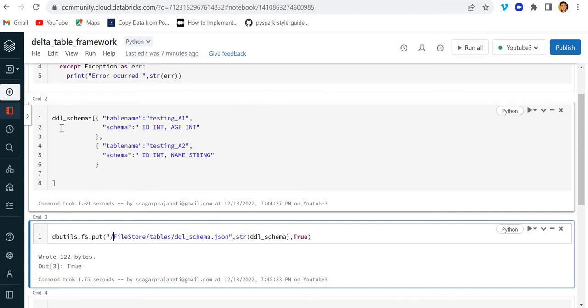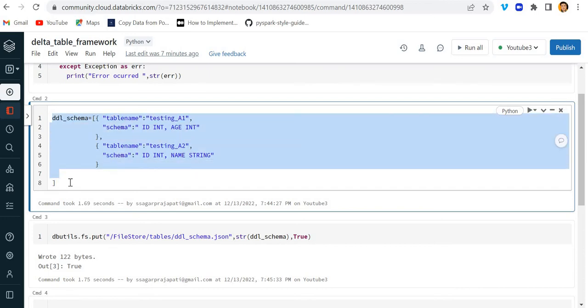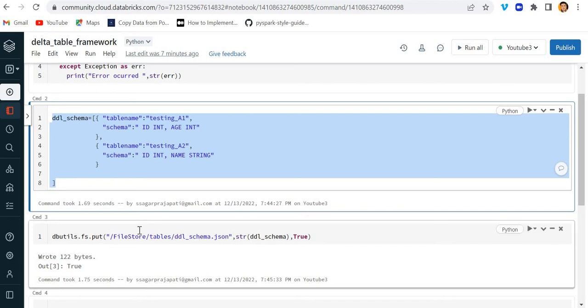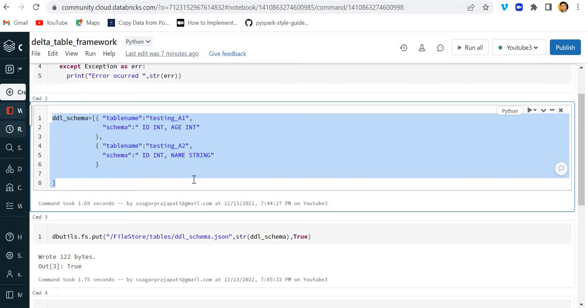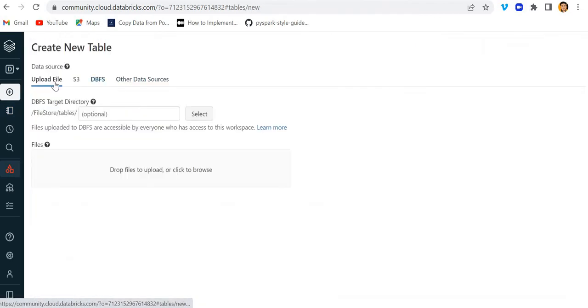Fine. Now suppose you are in a production environment, or in a dev environment. Right now, for your understanding, I have created this schema in this notebook, but you can create the same JSON in Notepad++ or different IDEs. Then if you have access, you can manually upload it into the ADS location. If you do not have an ADS location, then you can put it in the blob storage location, or maybe in the DBFS location. How can you do that? Simply go to the data option, create table, DBFS, upload file option. Just go to drop files to upload, and then you can upload the target file.